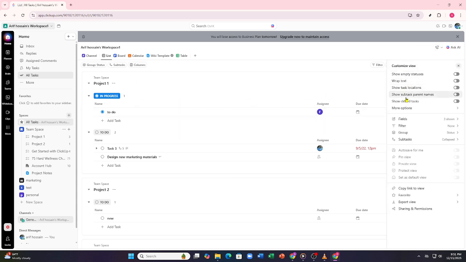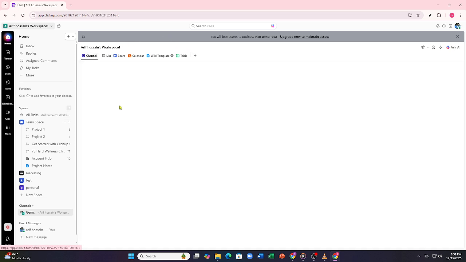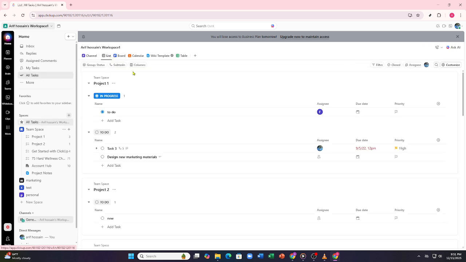Finally, review your task list at the end of the day. Update task statuses, reschedule unfinished work, and prepare tomorrow's priorities. This habit keeps your ClickUp workspace and your mind organized. And that's it. That's how to plan your daily tasks in ClickUp in 2026, step by step.